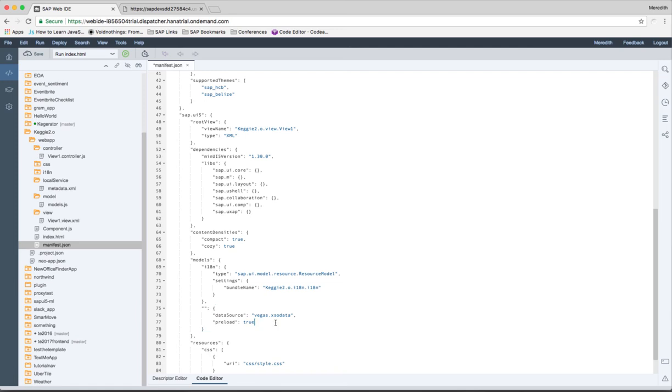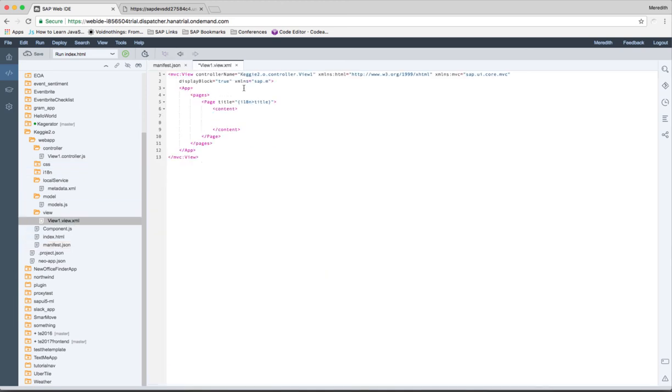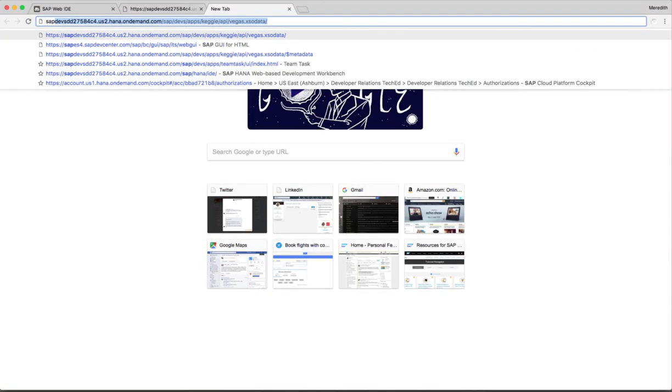We'll set the data source to be the vegas.xso data source that's at the top of our manifest file, and we'll set the preload to true since it's the main source. Make sure you save it so that these changes take effect. Now let's go ahead and open our main view file, so view 1 in this case.